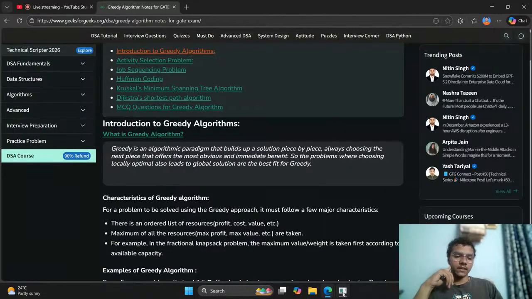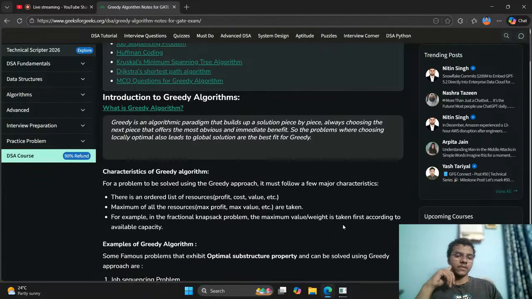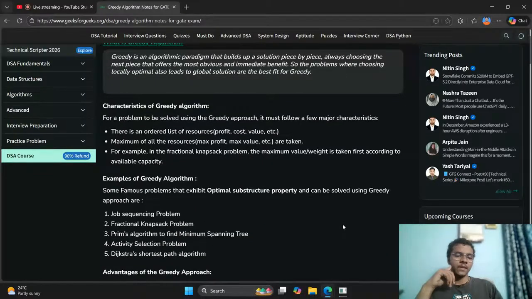What is a greedy algorithm? Greedy is an algorithmic paradigm that builds up a solution piece by piece, always choosing the next piece that offers the most obvious and immediate benefit. Problems where choosing the locally optimal option leads to a global solution are the best fit for greedy.